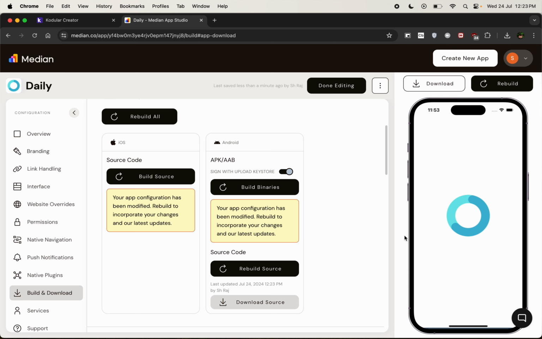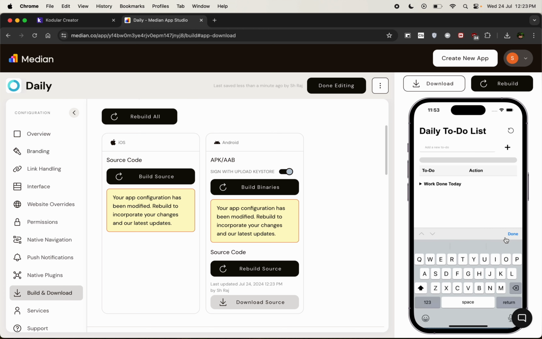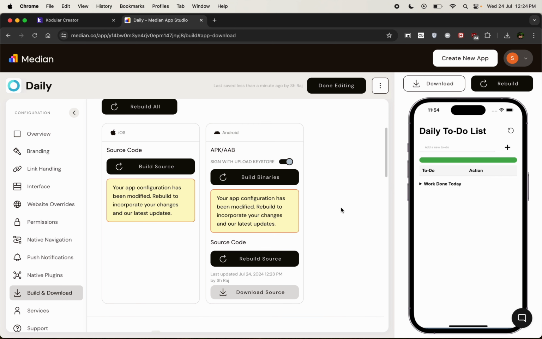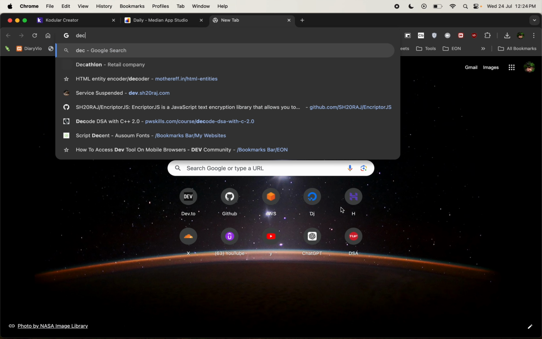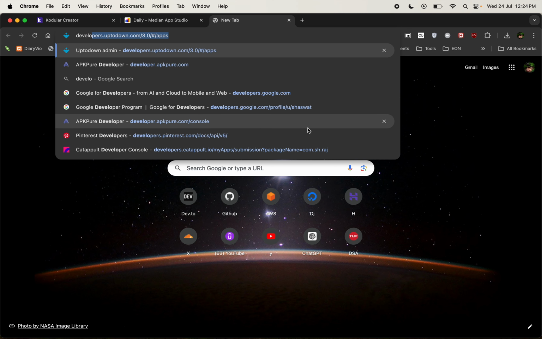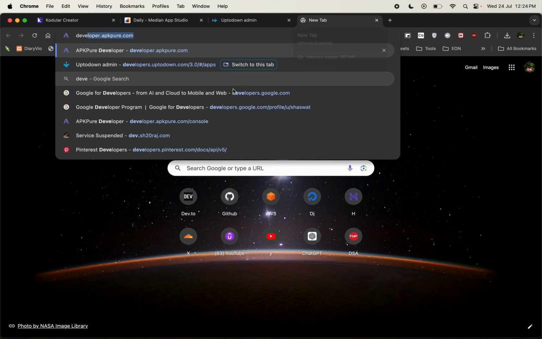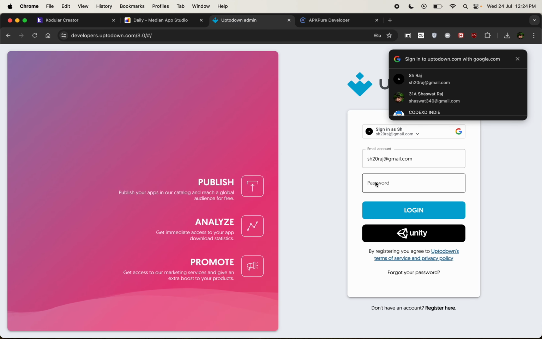And for publishing it, if you don't want to upload your app on Play Store, and it's working fine, you can upload it on APK Pure and Uptodown. These are two websites I use. developers.uptodown, this website, and the APK Pure website. It's free.